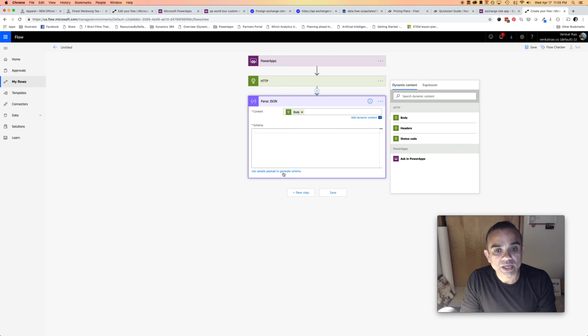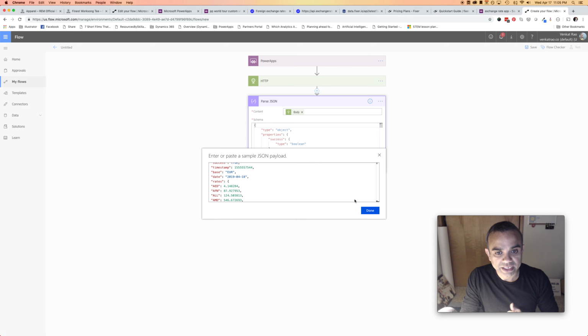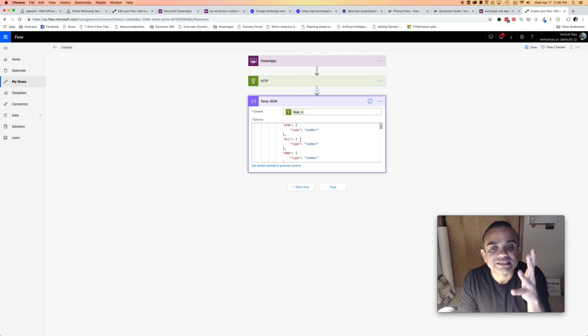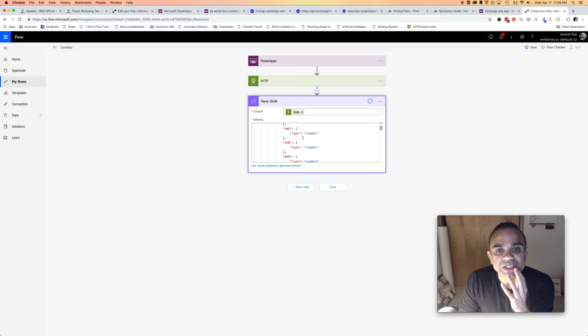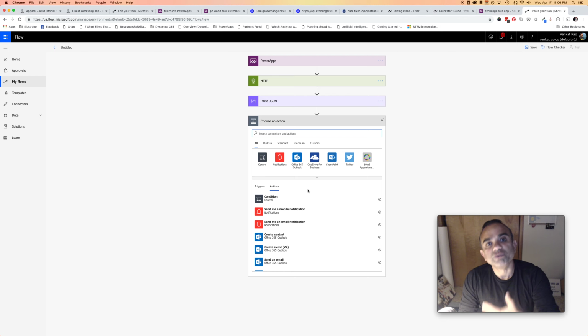go back to our flow, and what you would want to do is click this option, use sample payload to generate schema. You click it, and this is where you paste your example JSON. And when you click done, Flow just kind of nicely formats it. And when it looks at the sample you just pasted, it knows that it's expecting some values of certain data types. For example, if you look at the currencies, it knows that it's expecting number values for those exchange rates. Now that we have the parse JSON step, the next step is to create a response that will be consumed by PowerApps.